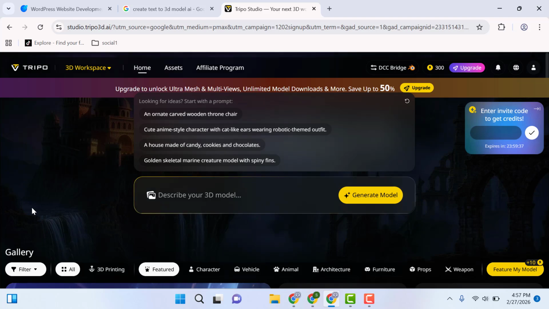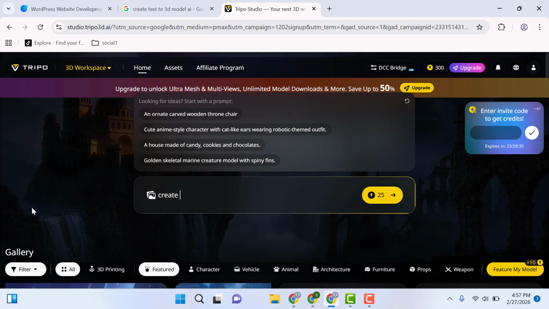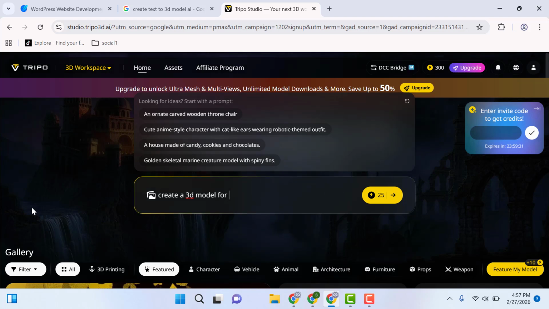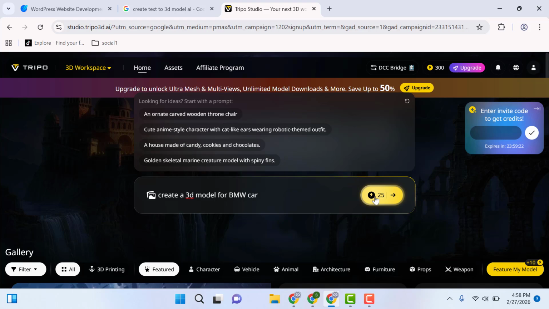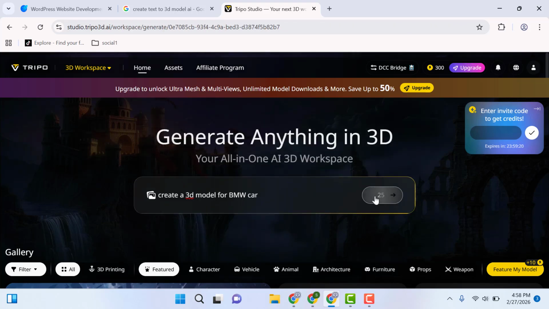Here you can search for anything. For example, let me type, create a 3D model for BMW car, and here you can see we have 25 credits. Click here.